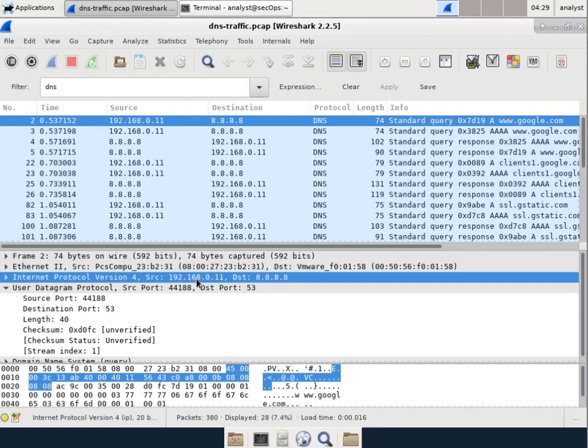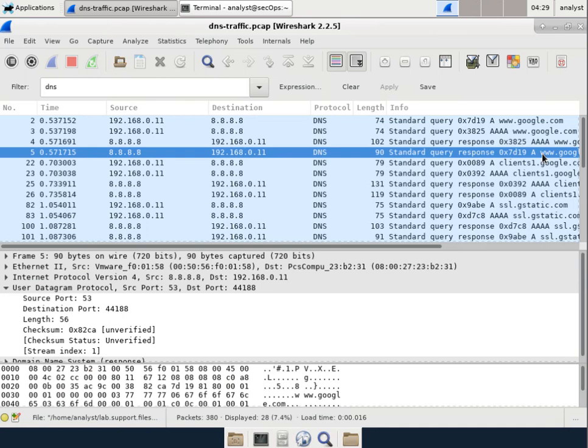So now let's go ahead and look at the response packet. That should be this one right here. So what we should see is things are flopped, right? Originally our destination was 8.8.8.8. Now it's our source. Originally our workstation sends out the DNS query, the DNS response then comes back from the DNS server to our workstation. So our IP addresses and MAC addresses should be flipped at this point.